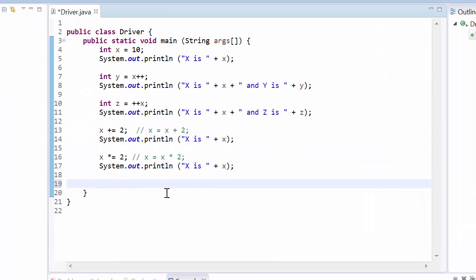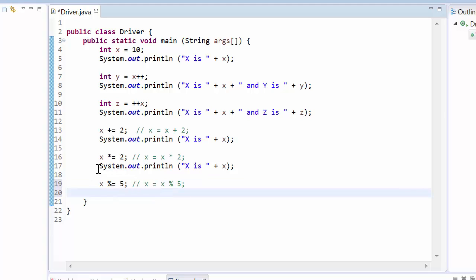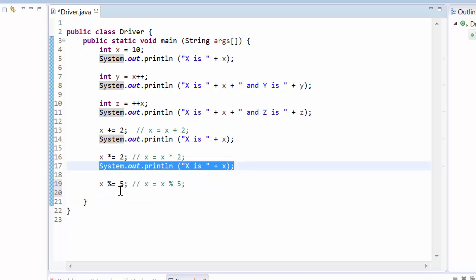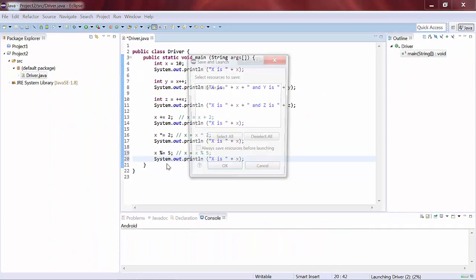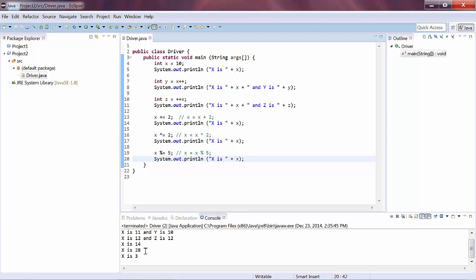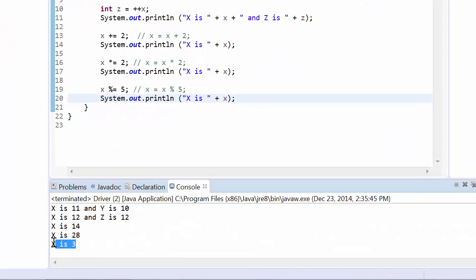But watch what else I could do. I could say x mod equals 2. Or no, let's mod by something a little bit more interesting. How about 5? And so this is the same thing as x gets x modulus 5. And remember, modulus is something that you've probably seen a while back in your education. It's the remainder after doing a division. So let's take 17, copy that, and then I can paste it right here. And when I run this, you can see that x was previously 28, and now we've taken the remainder after dividing by 5, and that gives us the value of 3. You can see that right here in the output.